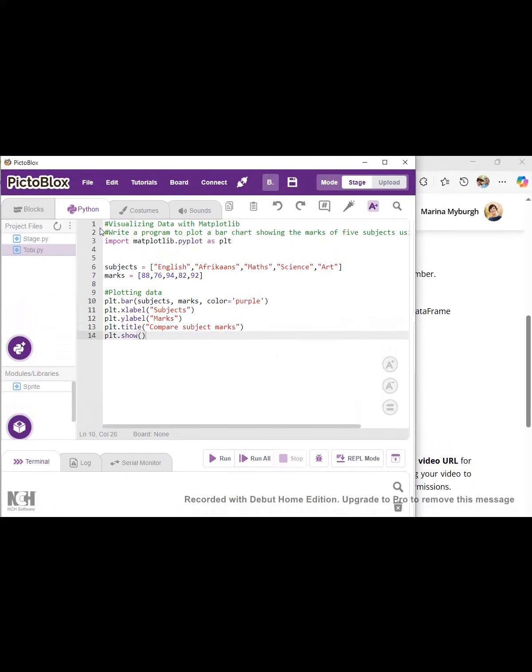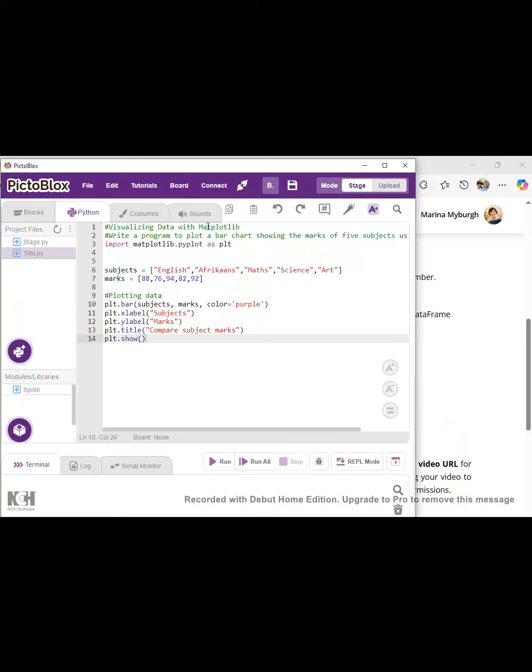In this activity, we visualize data with Matplotlib. I imported the package, and then the subjects I chose, and in South Africa we all do Afrikaans and English, and then I added 3 more subjects and marks for these subjects, and then I used the bar method. The example had a line chart, and I had to Google how to use the bar chart.